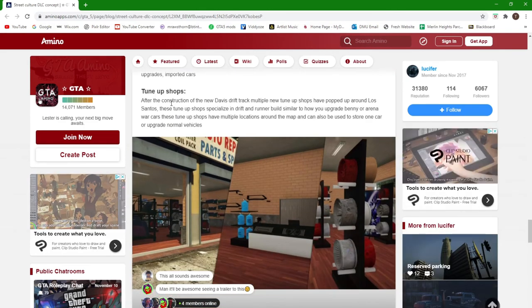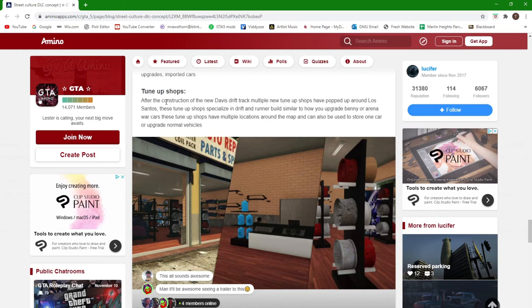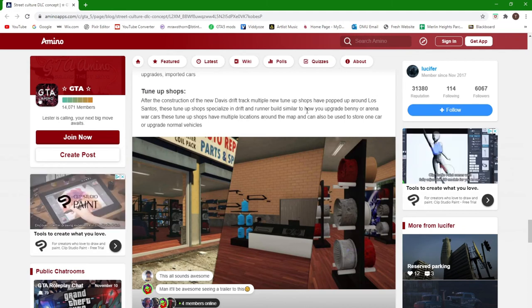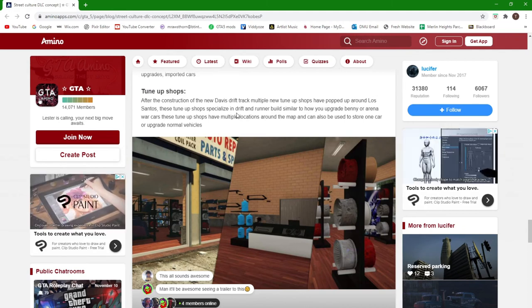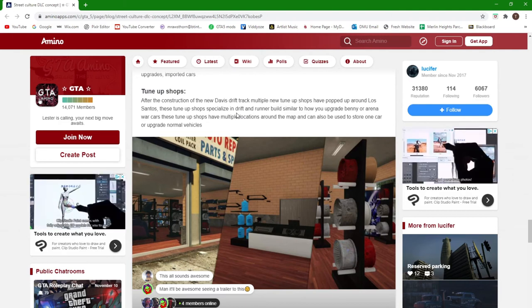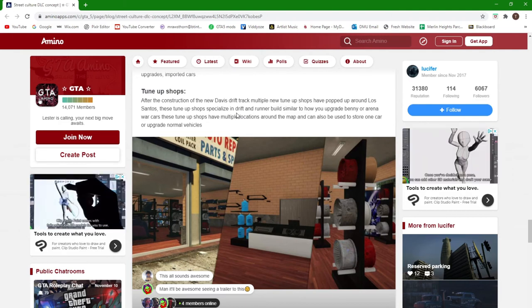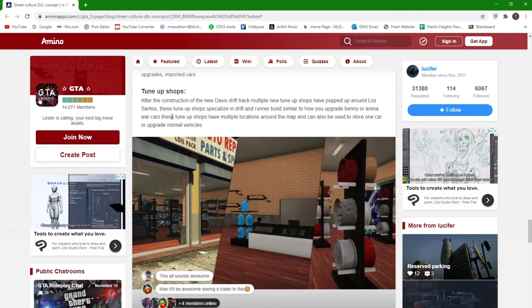And then we've got the tune-up shops. After construction of the new Davis Drift Track, multiple new tune-up shops have popped up around Los Santos. So you get your own private one at the Drift Track, but there are also multiple ones, like the LS Customs, that are dotted around the map.